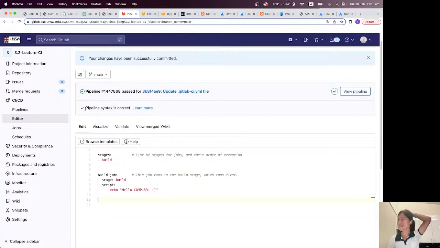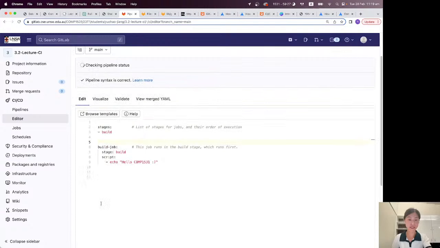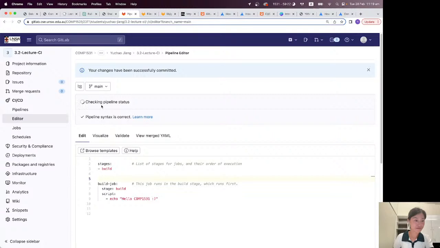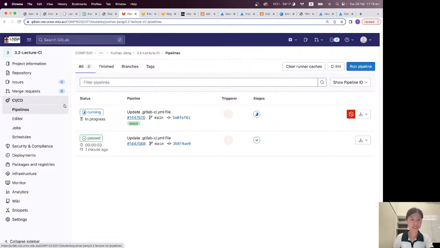Cool. So it's very good. It helps you check your pipeline. And now it shows that the pipeline has passed. I've changed this file, so I need to commit it, and I will check the pipeline status again. Checking. It's running. You can see the status here. It's in progress and running. So let's click on it and see what's inside.